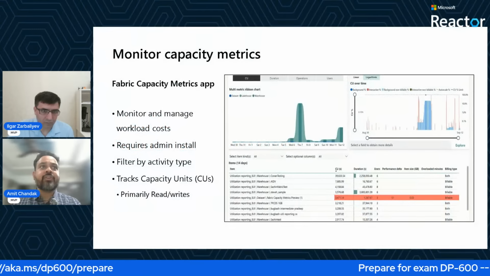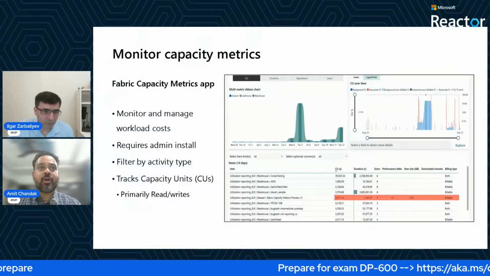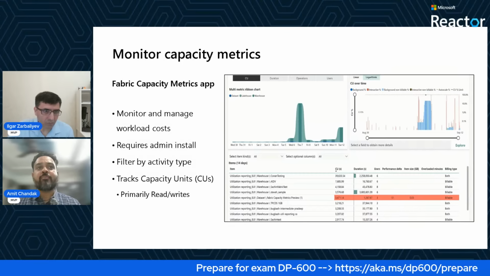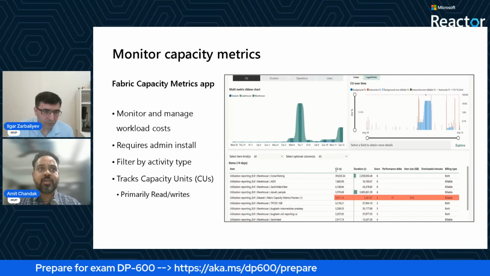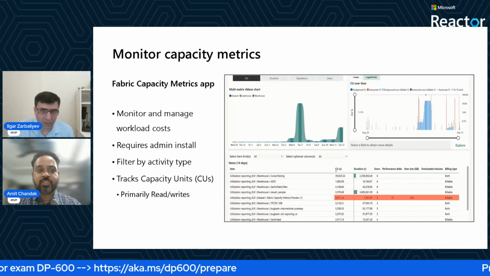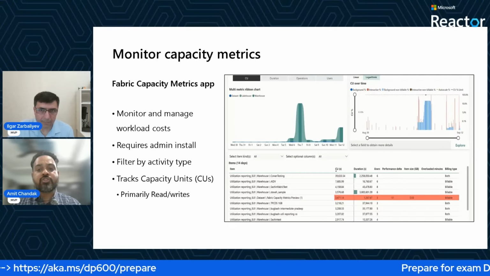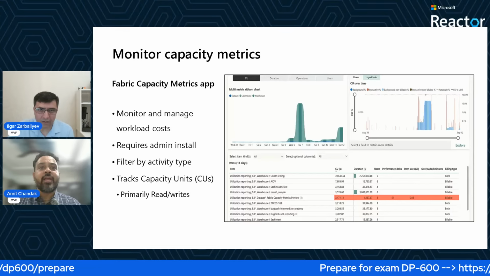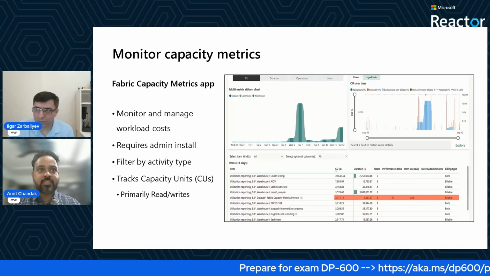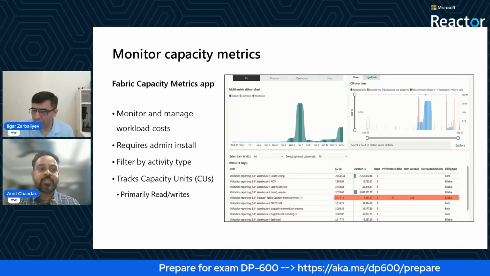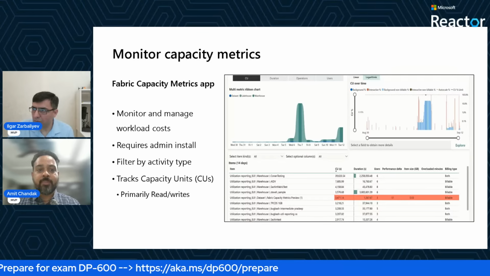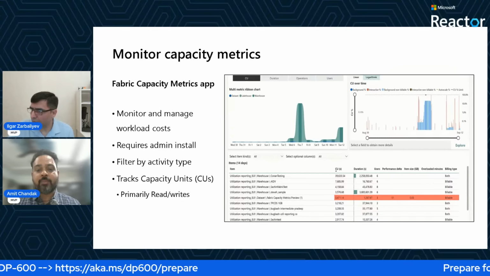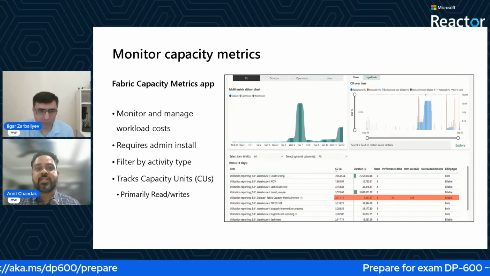For that we have the Fabric Capacity Metrics app, and this is available under the apps. So you can go ahead and search for this app and install it. Once you install this app, you will be able to see various metrics, like managing and monitoring your workload. You can see whether your capacity is throttling, and all these stats are available.